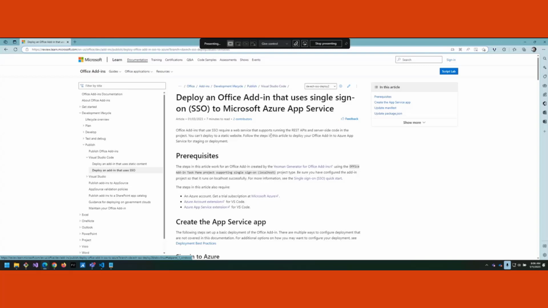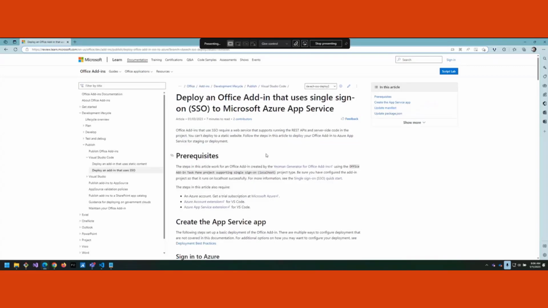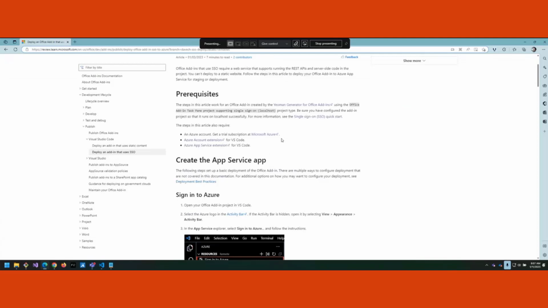And the first thing to point out here is that we do have an existing article on how to deploy a static HTML to a storage account on Azure. This works for, I believe, all of the Office templates. It doesn't work with SSO. And the reason for that is because SSO requires you to run server-side code. So for that, you have to use an Azure App Service, and that's why this is a little different. So let's go ahead and go through this.